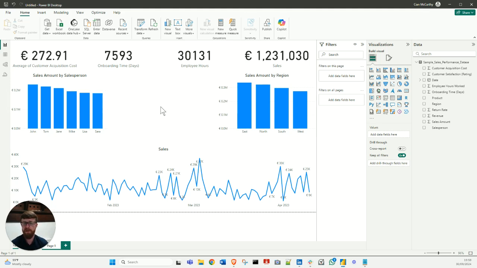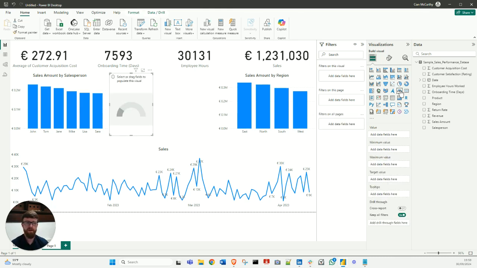Today, we're going to look at a gauge chart. This is a very handy one for setting targets and seeing if you're on track or if you're close to your target. We're going to click our gauge visual in the visualization pane here. We're going to make it a small bit larger so that we can see it very clearly.